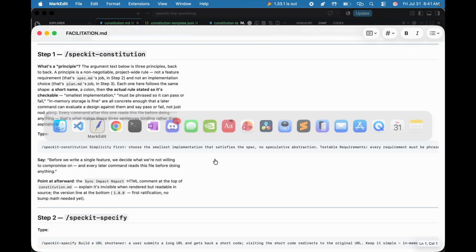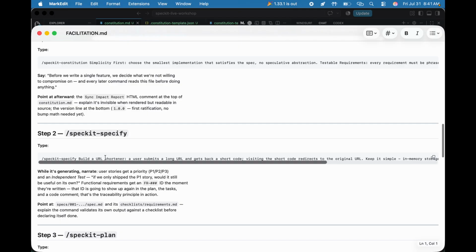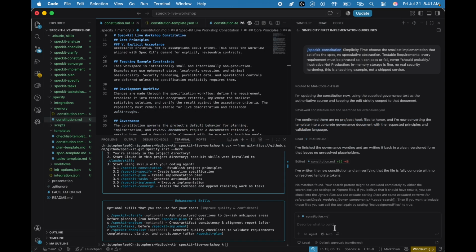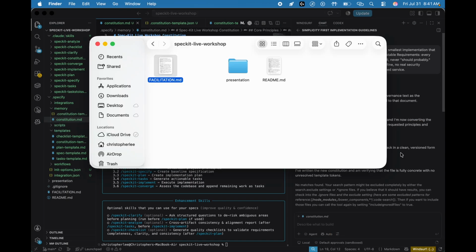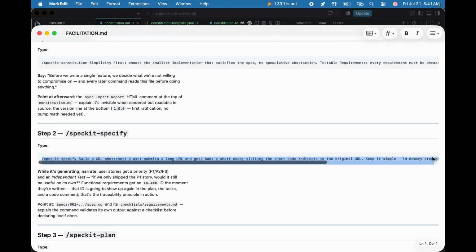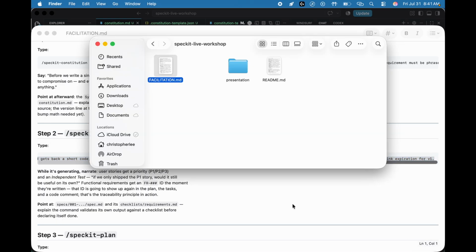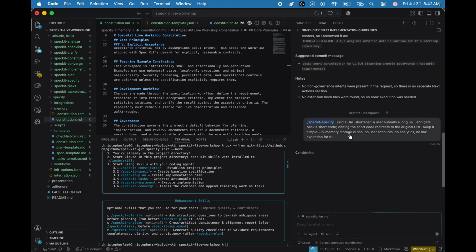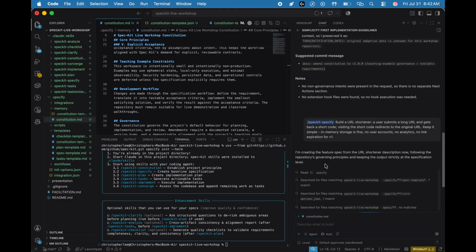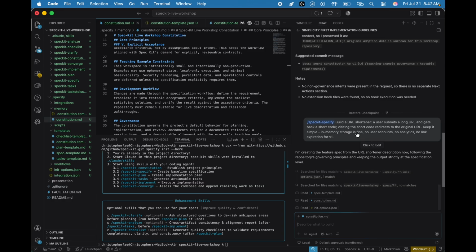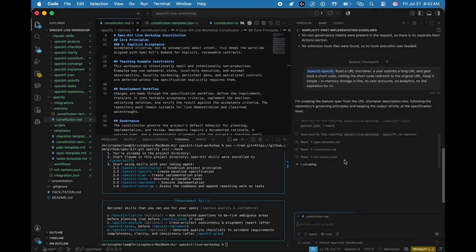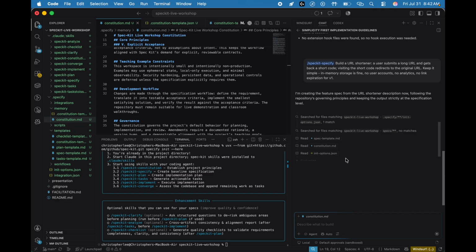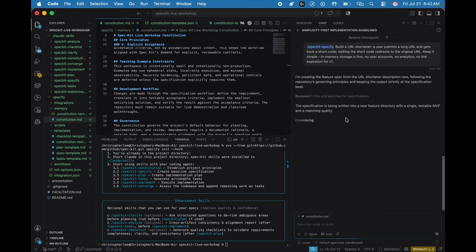Next, we're going to go through this next command. This is a command that we're going to run constantly, and this is the specify. So this is the actual implementation or feature that we want to create. For example, we're just going to build out a URL shortener. This can be general, it doesn't have to be this specific. I talked about the in-memory storage, user accounts. We can make sure that this is maybe a little bit more high level.